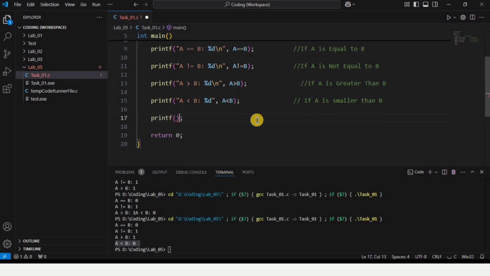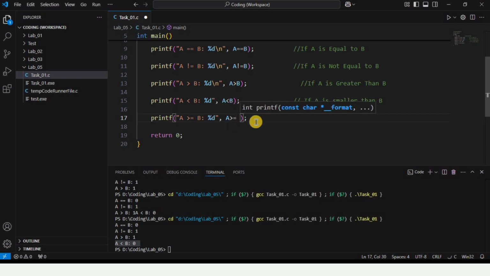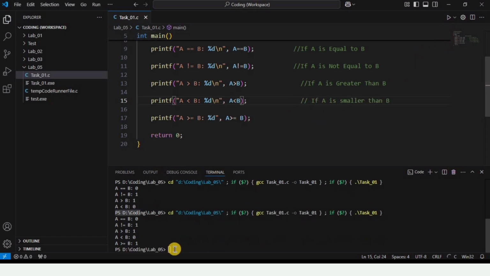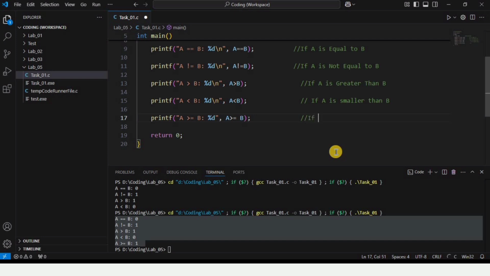Now moving on to the fifth relational operator that basically checks two things: if a is greater or if a is equal to b. If any of these statements gets true, we will get a 1 in the output. As we know that a is basically greater than b, this must be 1, and it is a 1 because 4 is greater than 2. So here I'm adding a comment: if a is greater than or equal to b. And we are done with the 5 relational operators.